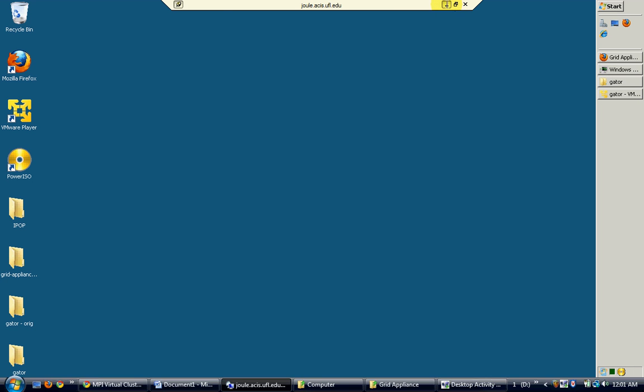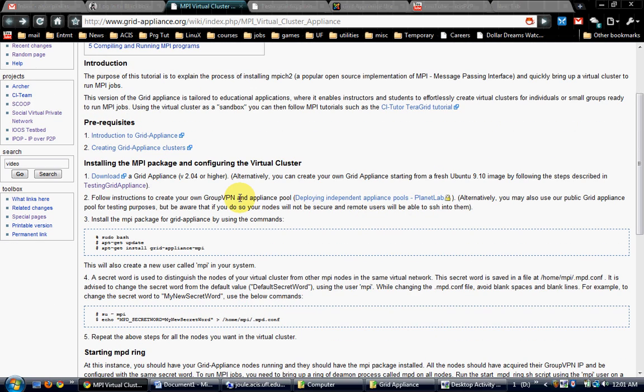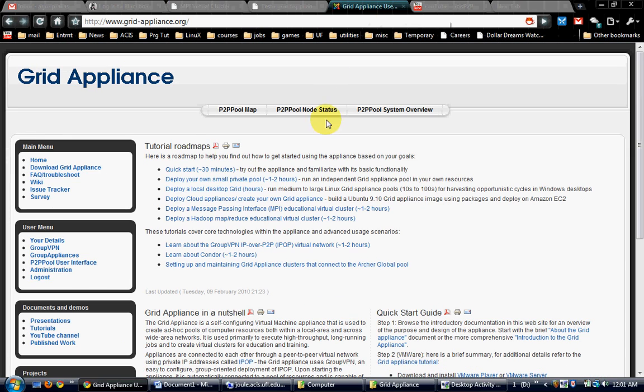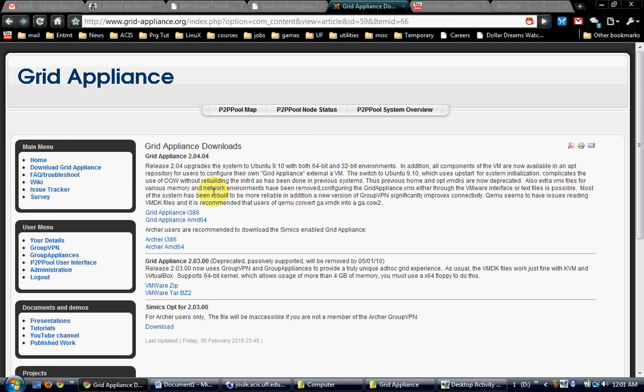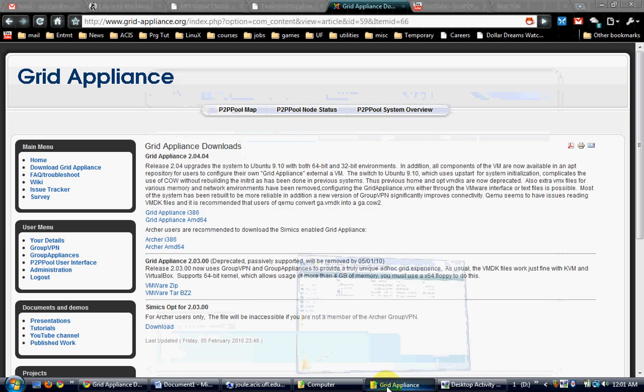this remote computer. The first step is to have your grid appliance ready. You may download a grid appliance from our website or create one by yourself. On my local system, I will use a downloaded grid appliance. I have already downloaded and extracted one over here. This grid appliance would connect to the default public pool.